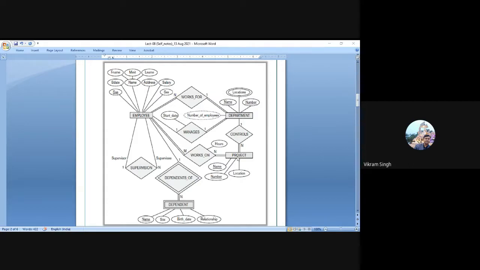Similarly, for the project, it is name, number, and location. For project, location is single valued, so it is okay. Each project will have only one location. But for department, when we say location is multi-valued, it means it will have more than one location. One department could have two locations, like the HR department based in Bangalore and the HR department based in some other country. So for some departments, there are multiple locations.